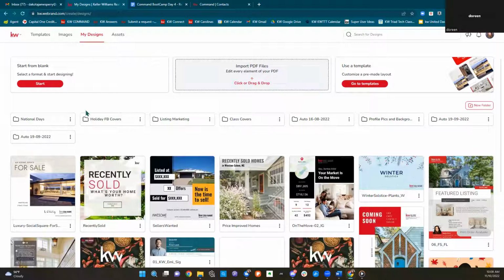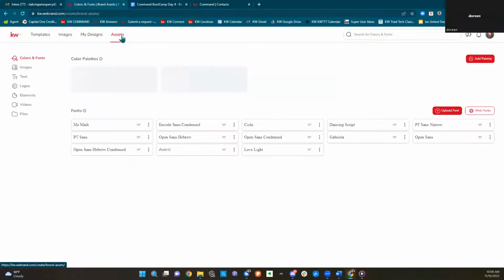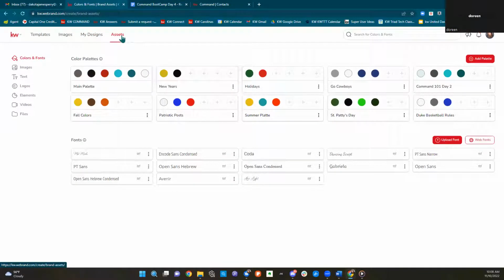But the first thing I want all of you to do before you ever create anything in designs is to come over to the Assets tab. So this Assets tab is here for you to use repeatedly, right? So for any designs that we're making, that way we have a color palette.